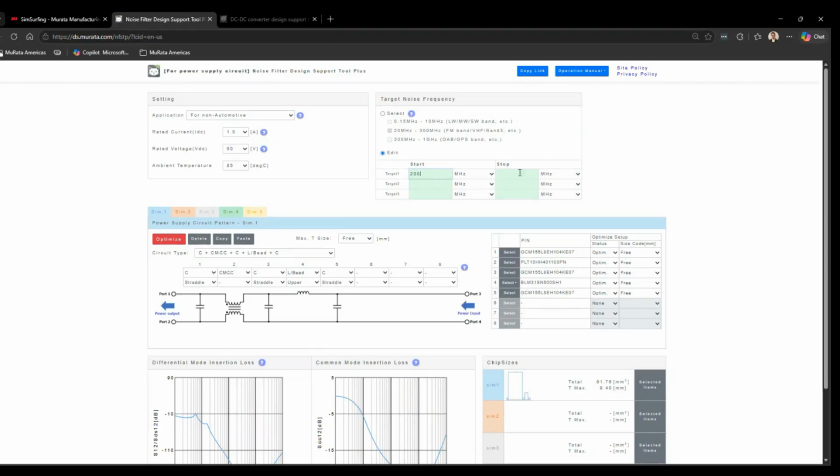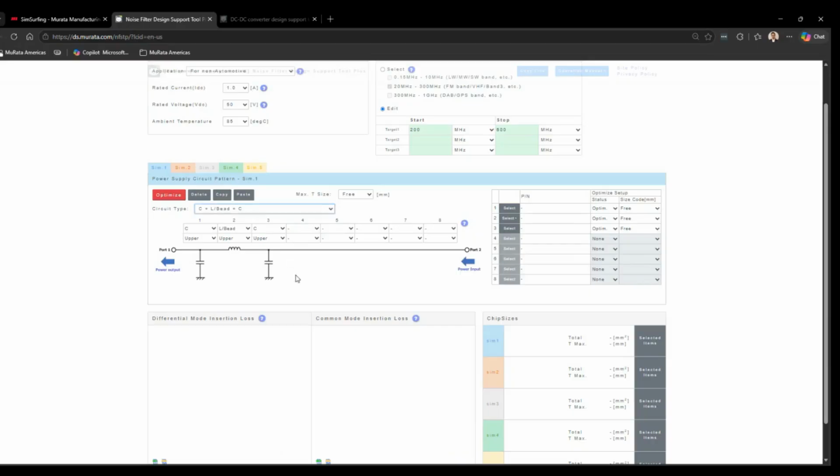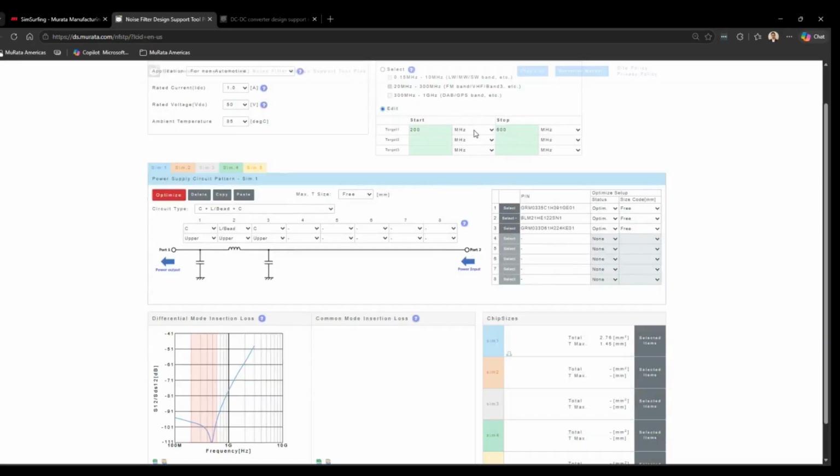So for the sake of this example, let's do maybe 200 to 600 megahertz. You have noise and you're trying to filter or attenuate for noise in that frequency range. If you go down here, you can select different topologies that are already built in. This one being a pi filter, so let's do a pi filter for this one. Let's try to optimize, and it should load up 3 different parts here, dependent on your operating criteria and your target frequency noise attenuation range.